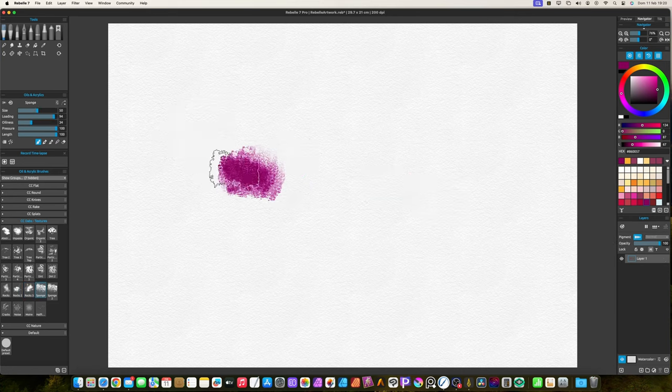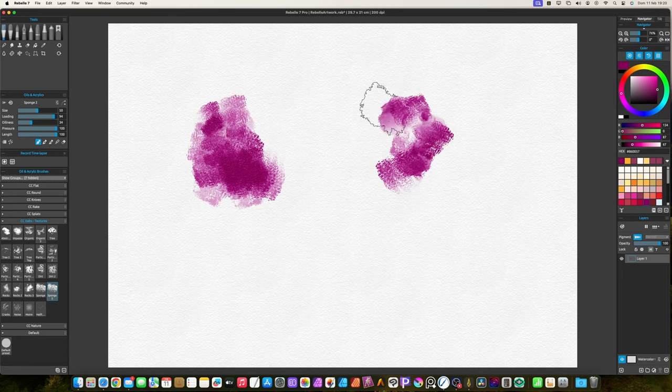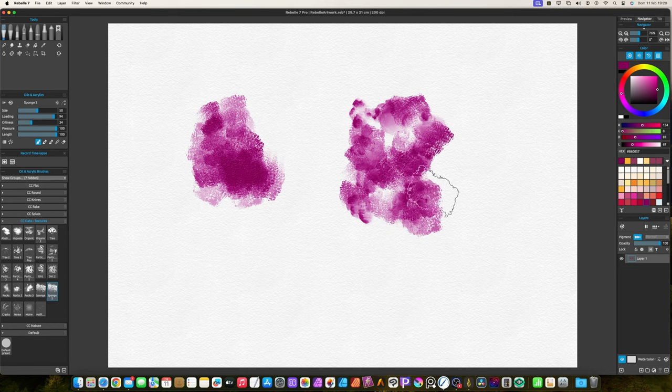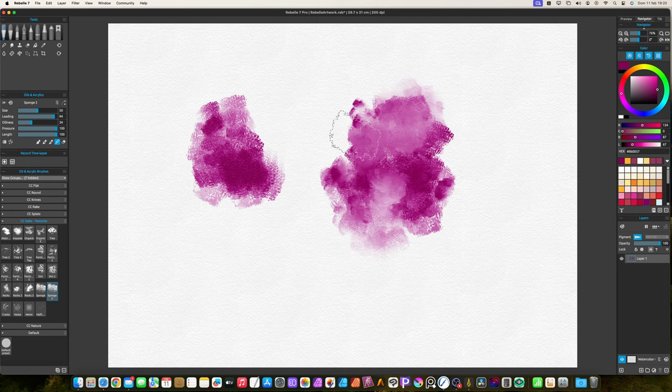The sponges are stamping brushes, not like if you're using sponges to drag paint around the canvas. The second one adds more variety and some softness. Both are good to create abstracts, clouds, backgrounds, or grungy effects.